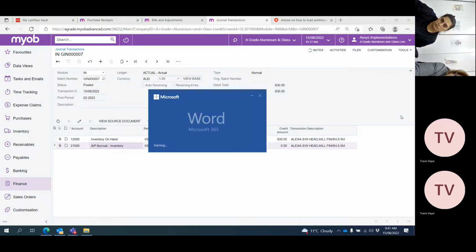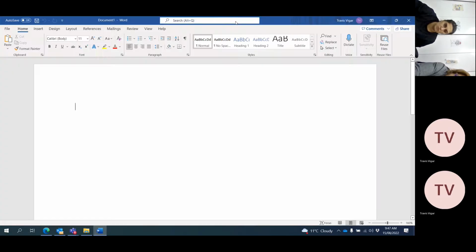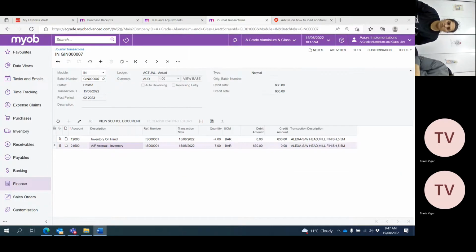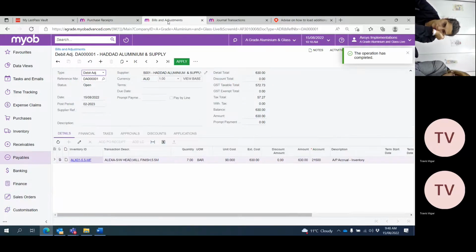Anything else you want to know about that sort of area? Rania? No, happy with that? Okay, cool. All right, so to cover off the payable side of things, it's the payments.